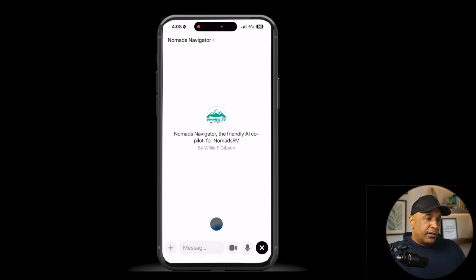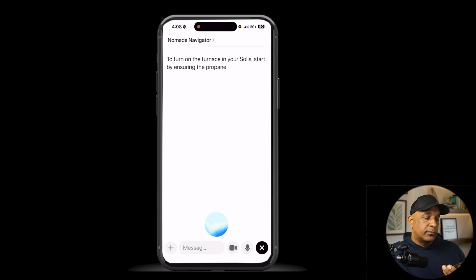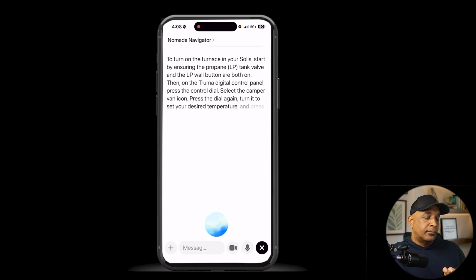How do I turn on the furnace? To turn on the furnace in your Solus 59PX, first make sure the propane LP valve is open and the LP wall switch is on. Then at the Truma control panel, press the rotary dial, select the camper van icon, that's the furnace mode, press the dial again and turn it to set your desired temperature. Press once more to confirm. The furnace should start up and warm you up. Perfect, thank you.